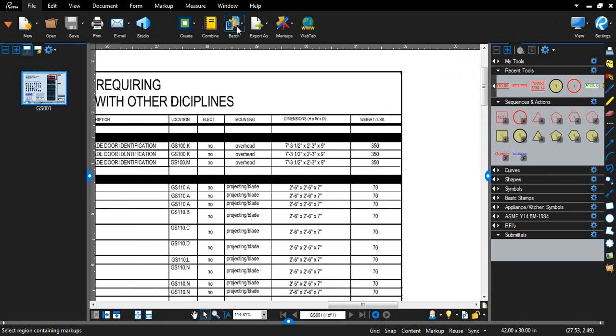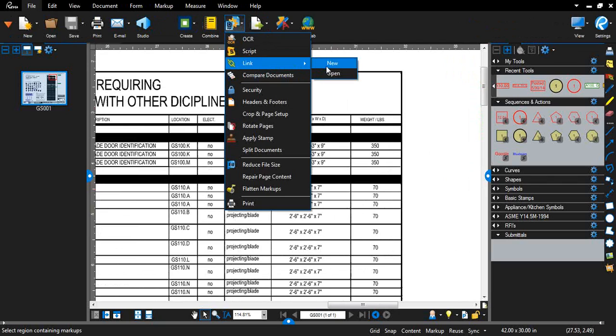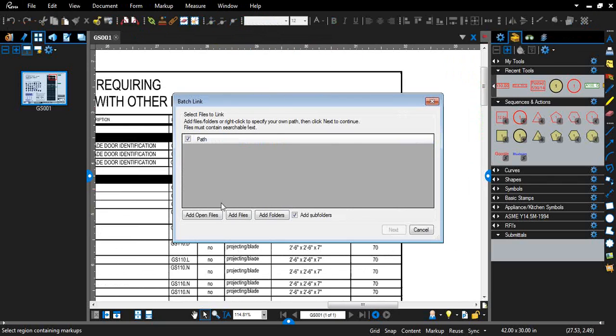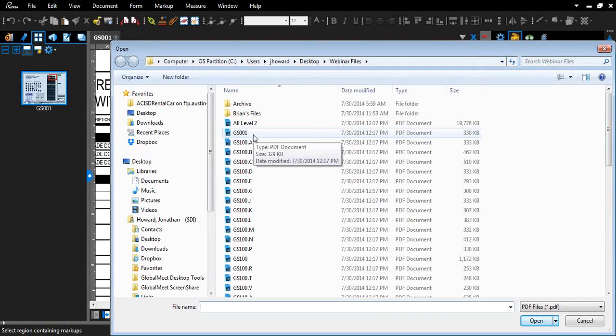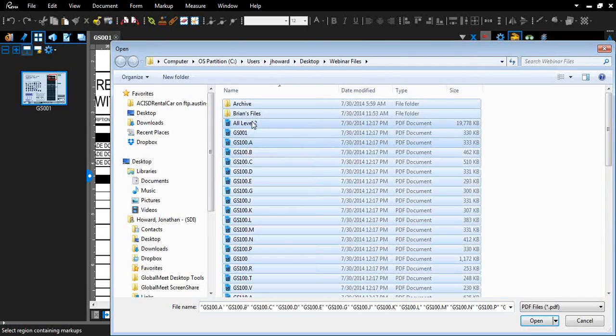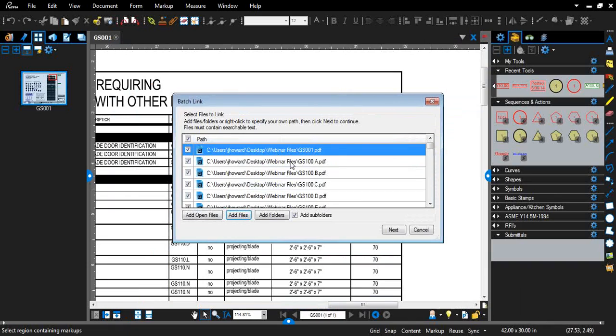So what we're going to do is go to File, Batch, Link, and click New. Now you have to go ahead and add all the files you're going to link. We can do it by folder or individual files, or the files that are actually open. We're going to add files, select all of the files that we want, and then open those, and they're just going to show up here.